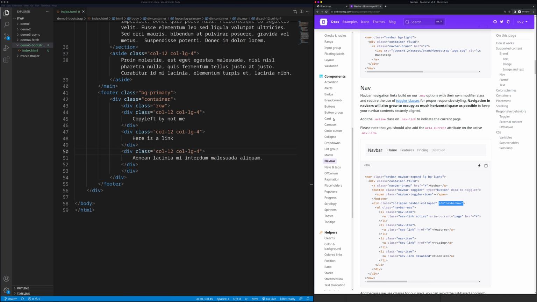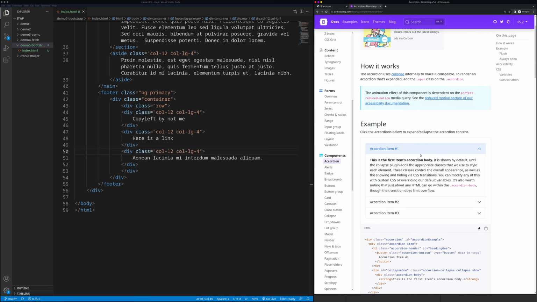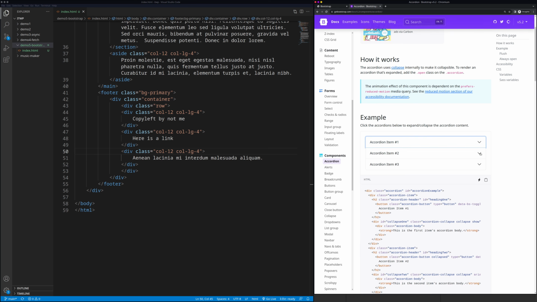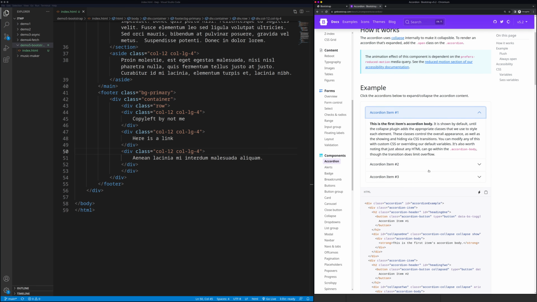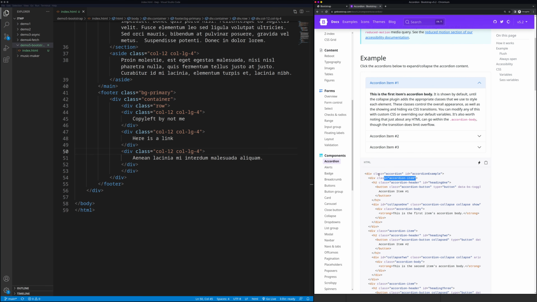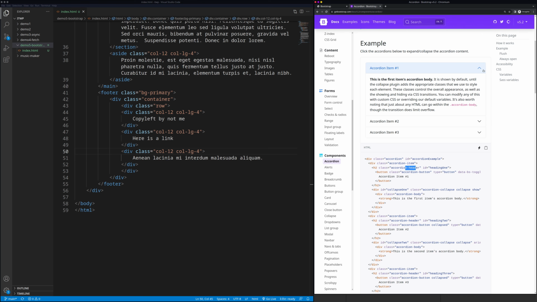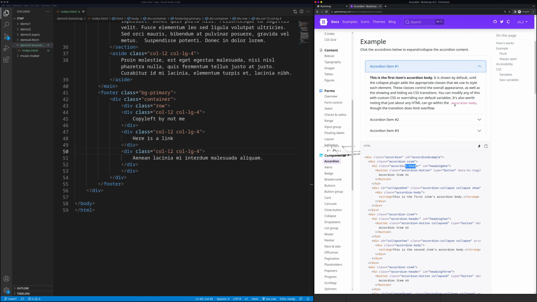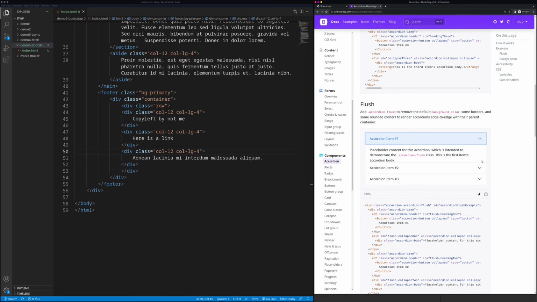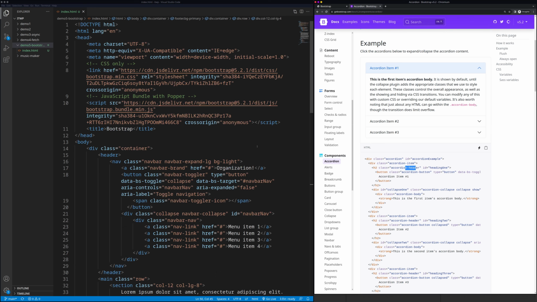So you can build, for example, these kind of accordions. If you wish to have these kind of elements on your web page, take them out of the box with Bootstrap. You just use the correct class, accordion and accordion item, accordion header, etc. And then you have these kind of elements in your web page. Very nice. So this was the demonstration, and you can use this as you wish.